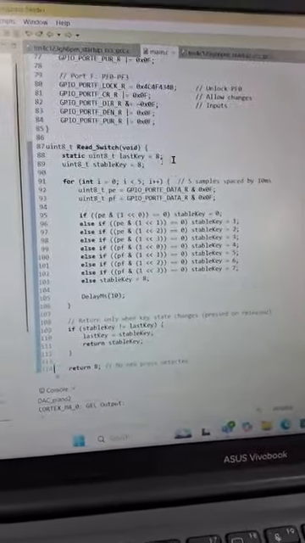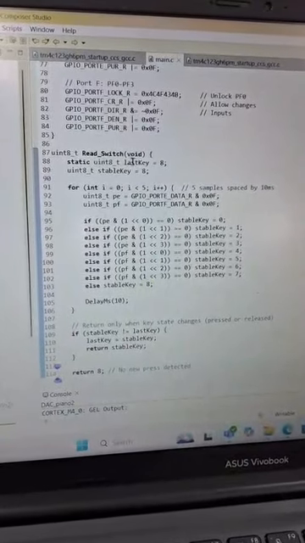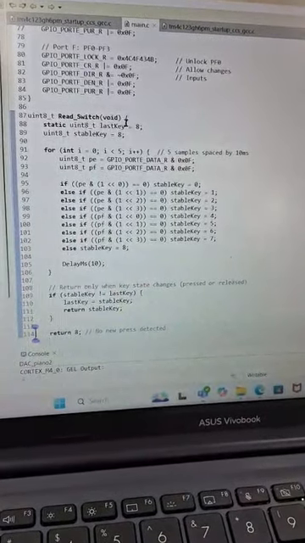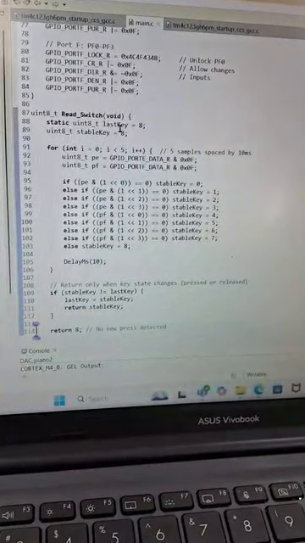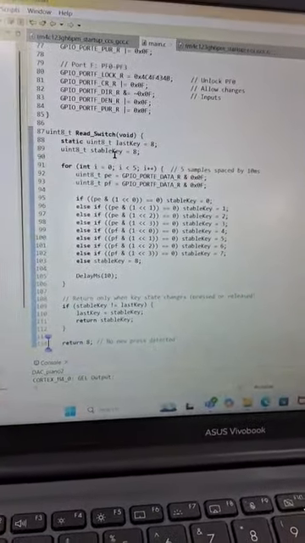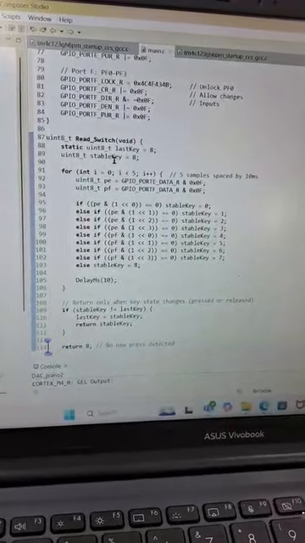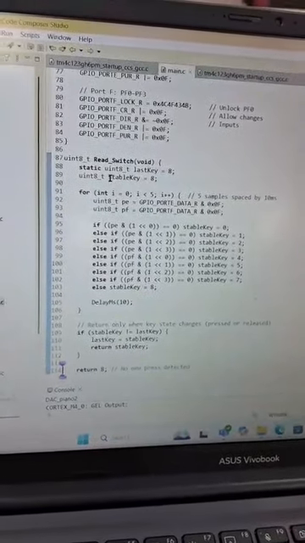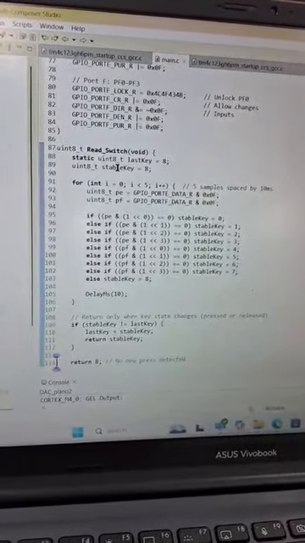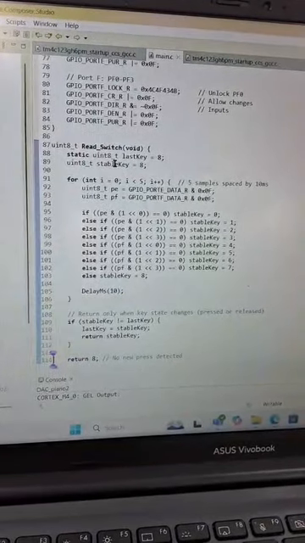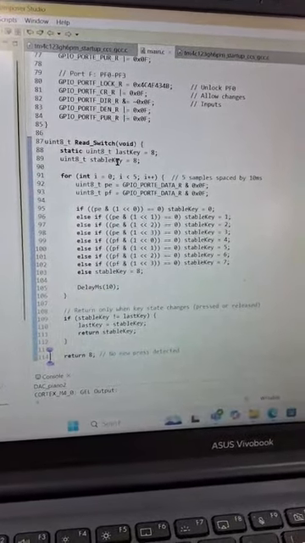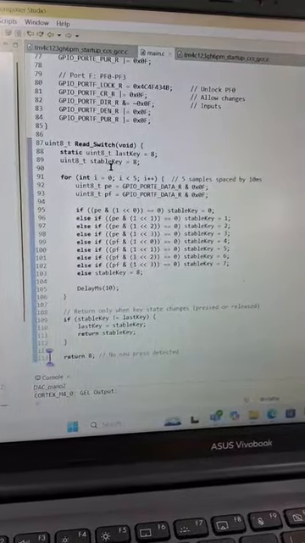In read switch, we took two unsigned variables, last key and stable key. Last key is the previous key that was pressed, and stable key is the new key after we use this logic for debouncing. If we press the key, it can detect multiple inputs, so we are stabilizing that key press, and for that we are using a stable key.